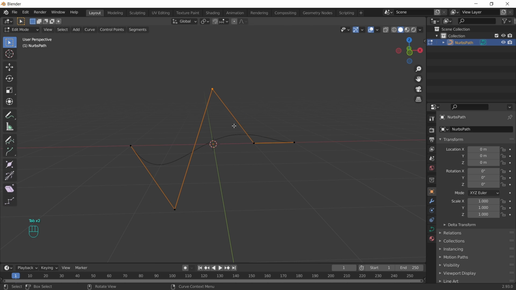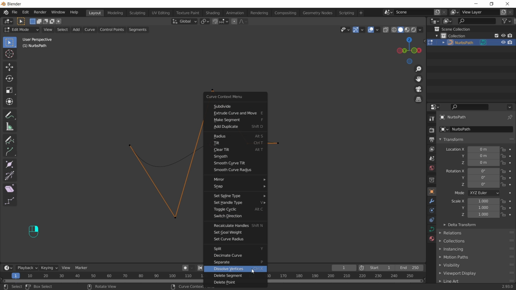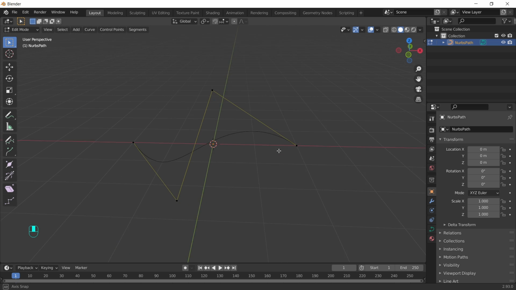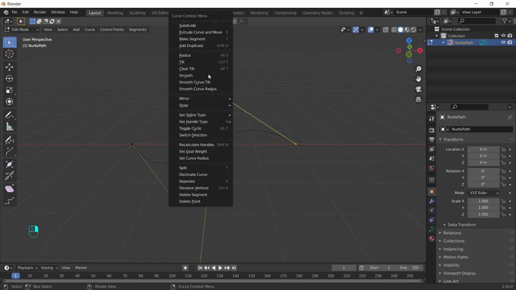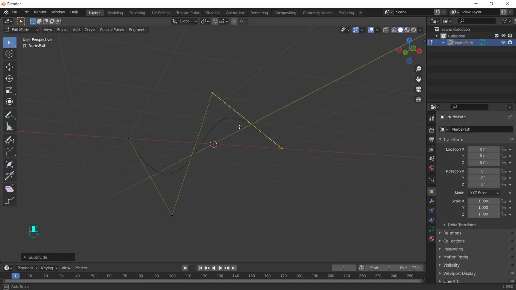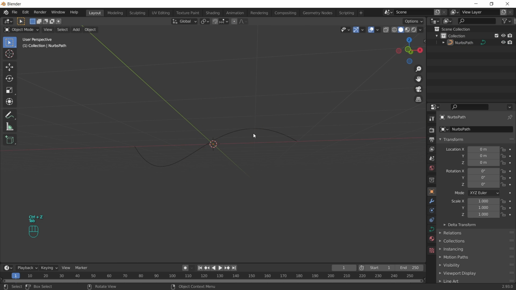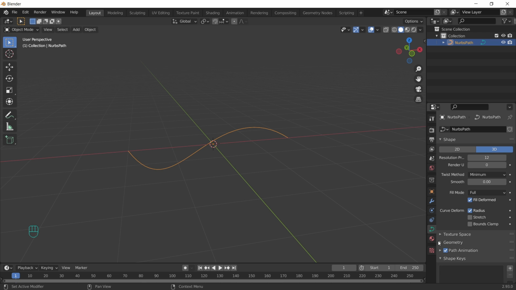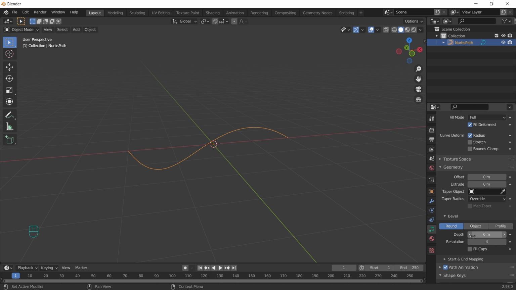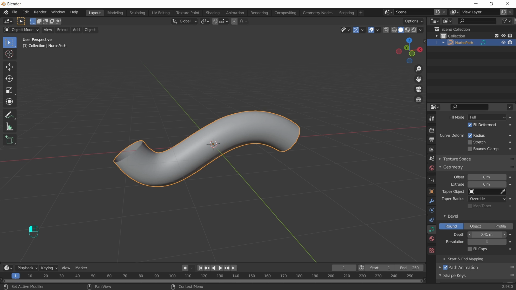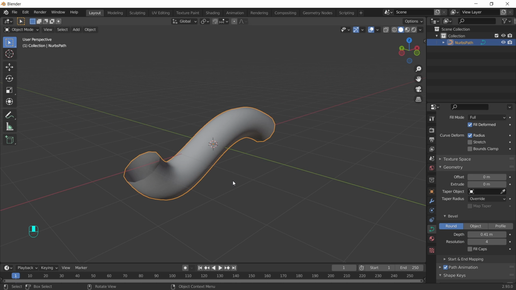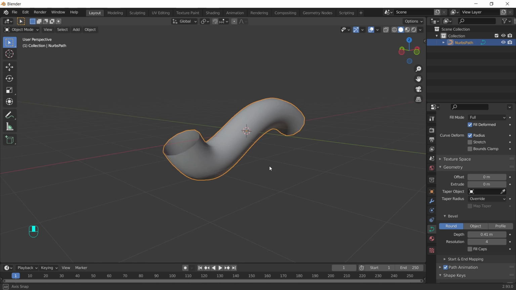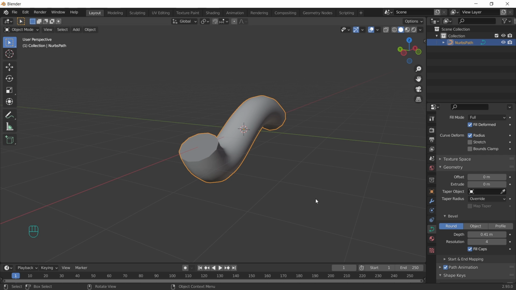What else can we do? We can always remove vertices by Dissolve Vertices, or Ctrl X is the shortcut. We can also add new vertices by Subdivide. Now if we go to Object Data Properties, under Geometry, we can increase the depth, and we can add volume to the path. Let me fill the gaps.